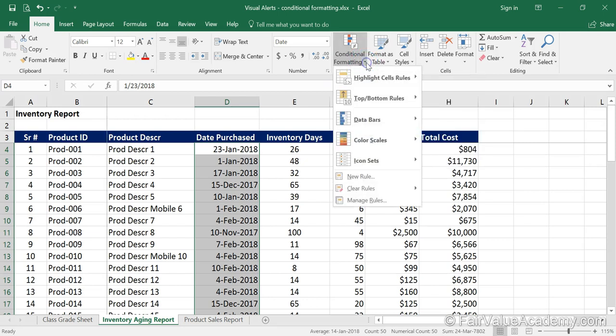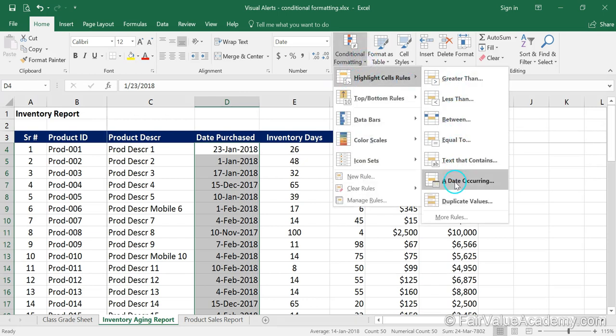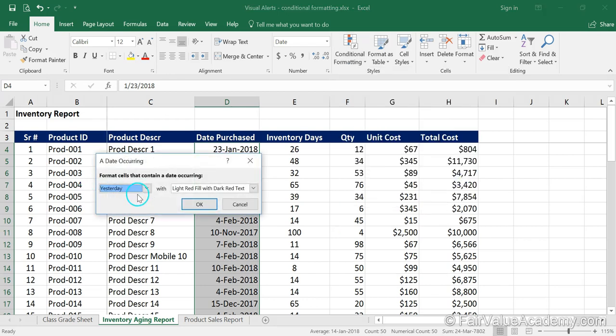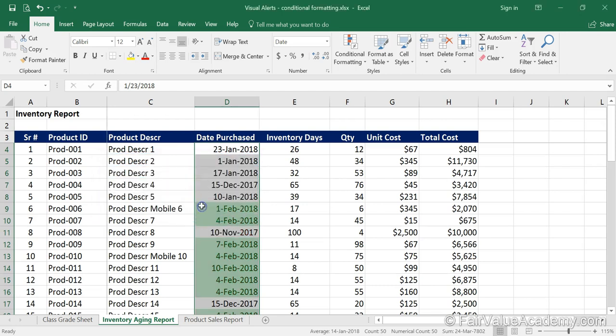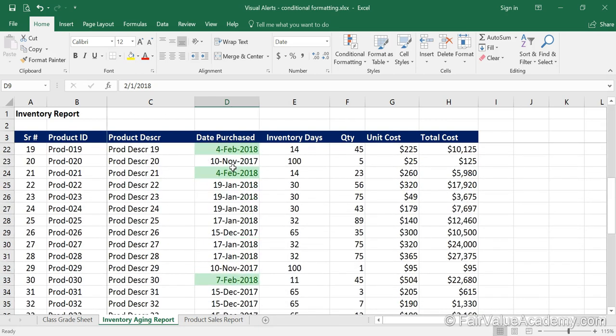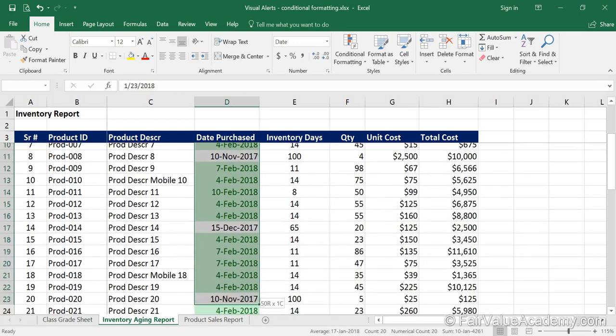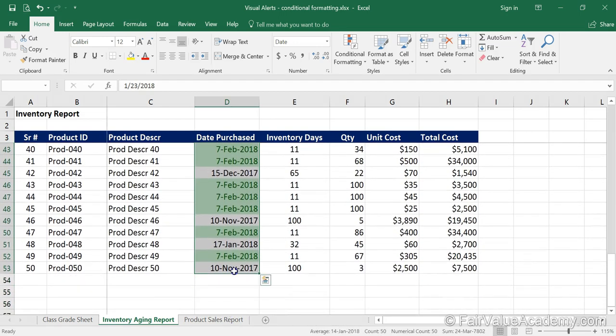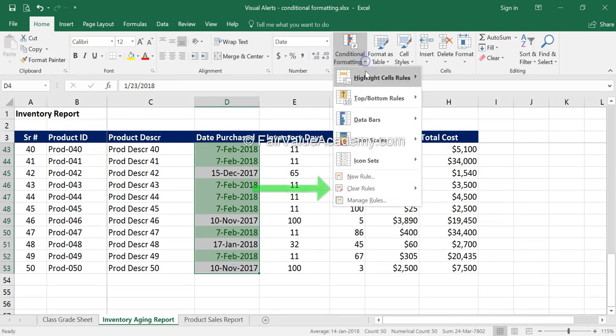So we are going to click here, go to highlight cell rules and select a date occurring option. Here you will find various options readily available. So these are yesterday, today, tomorrow, and so on. So let's select this month as the option, and Excel also gives you a predetermined format which is here. You can select any one of these. So let's select a green fill, and so in this particular column any date which belongs to February 2018 is getting highlighted.